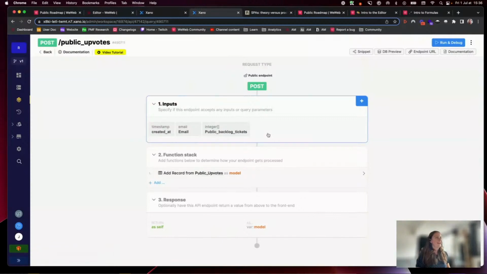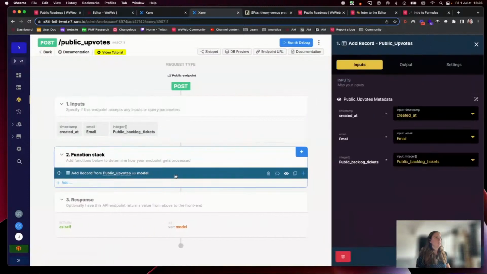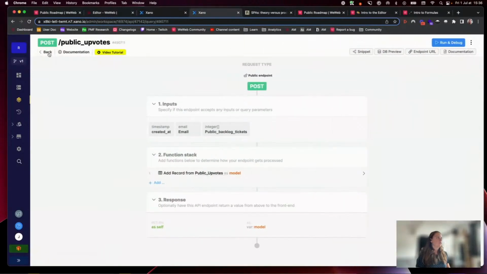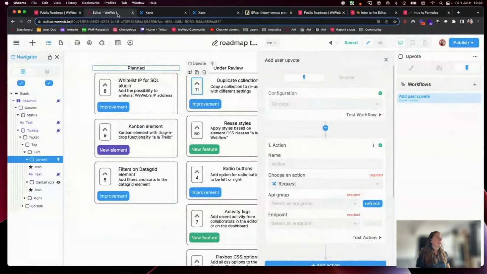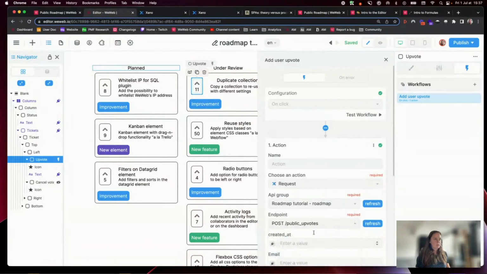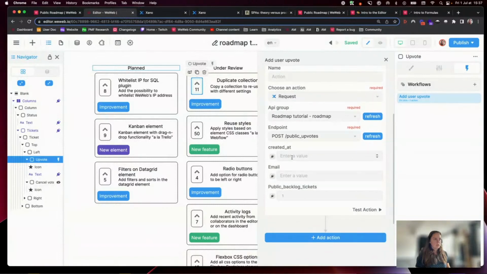Okay, so what did I want to do? I wanted to post this to be able to update this. Okay, let's see if that would work. Not sure. Let's see. So refresh. Boom. Awesome. Thanks, Quentin. So everybody sees everything. That's perfect. Roadmap and the endpoint is post, public upvotes. That should be automatic. And oh, I need an email.